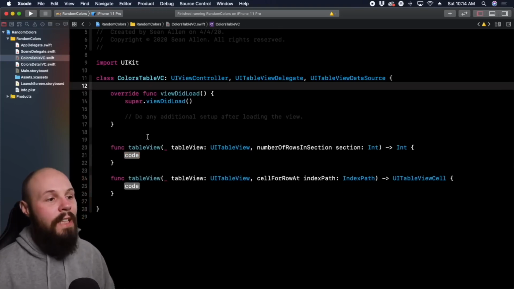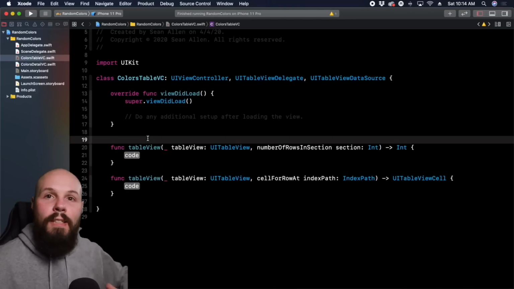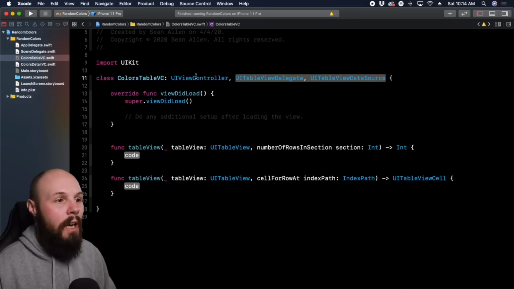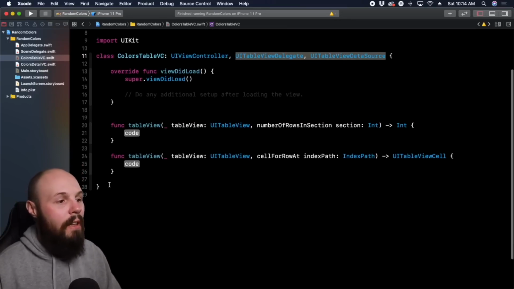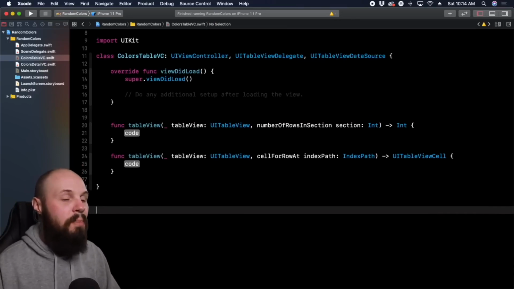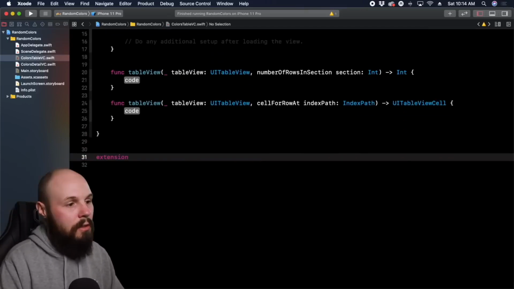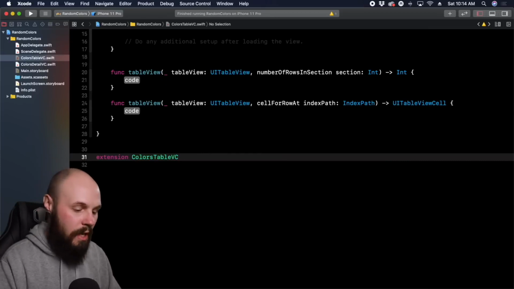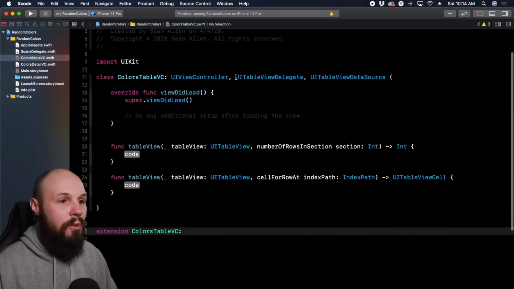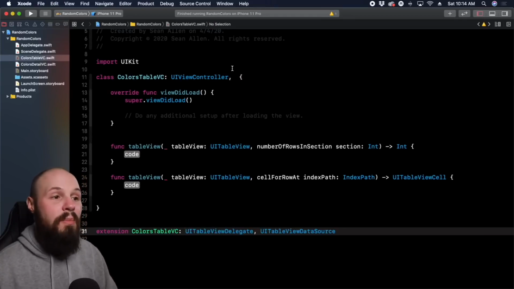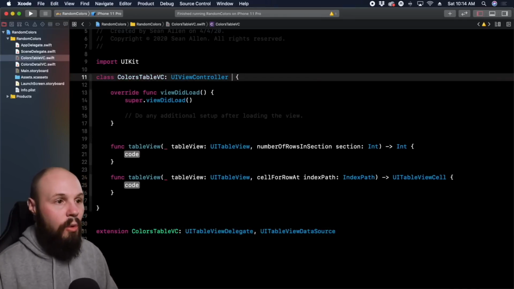And as a matter of fact, now that you see this structure, I'm going to introduce what I like to do. This is like conforming to delegates here at the top. If I'm conforming to a delegate, I like to write an extension on my class, and this is purely for code organization. So I like to do extension ColorsTableVC, and then here I want to conform to these two. So we'll do Command X, Command V. We're doing the same thing we just did. We're just organizing it a little more. This is all this is.